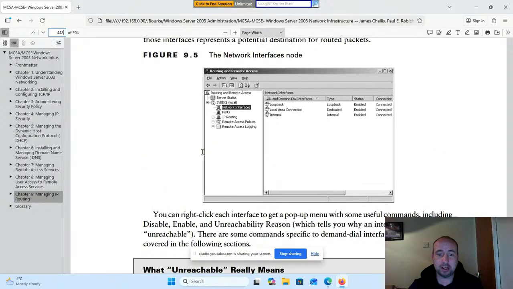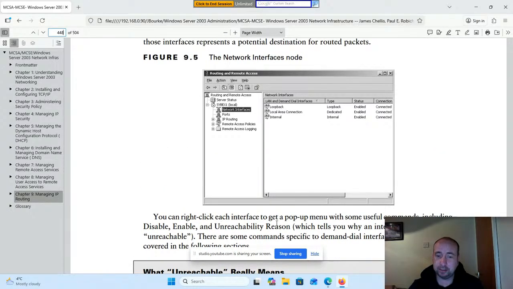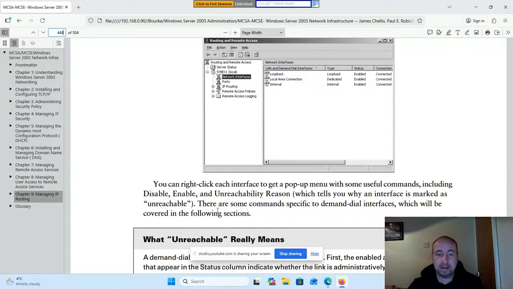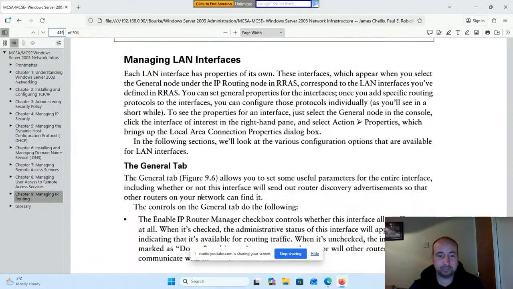You can right-click each interface and get a pop-up menu with some useful commands, including disable, enable, and unreachability reason, which tells you why an interface is marked as unreachable. There are some commands specific to demand dial interfaces which will be covered in the following sections.